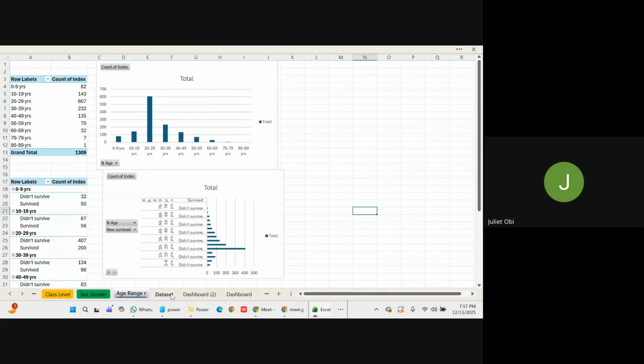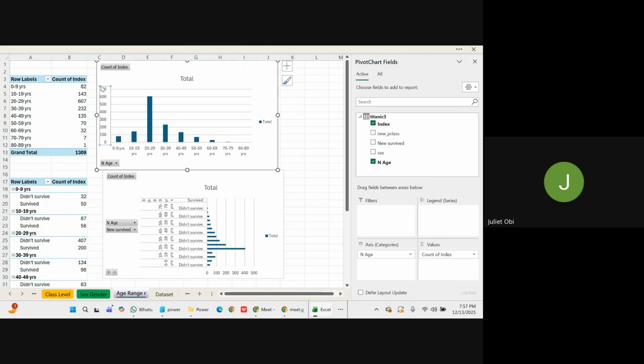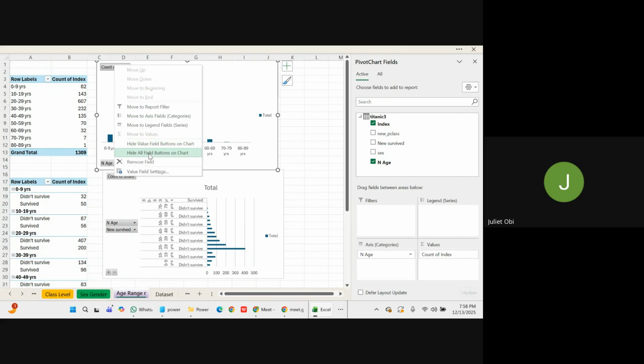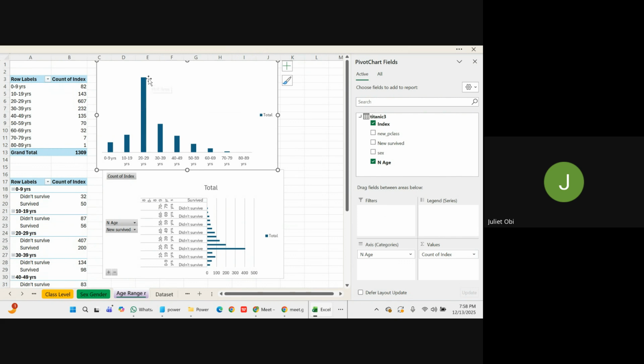Age range. Okay, yes. So let's clean this one up. We'll remove this, delete, remove this. Now we'll click on this line, we delete. We do not want this. Right click and hide all field buttons. Now to bring out the numbers here, we'll come here and we'll click on data labels. Because I feel this is really small, this chart. So how do we enlarge this?